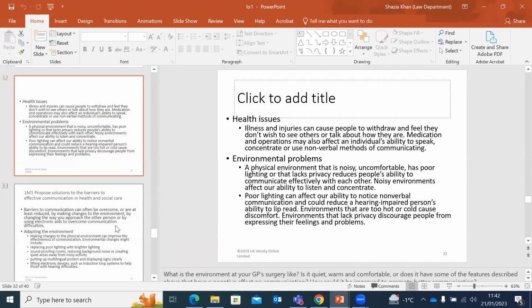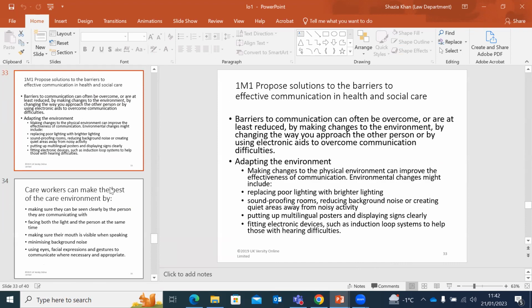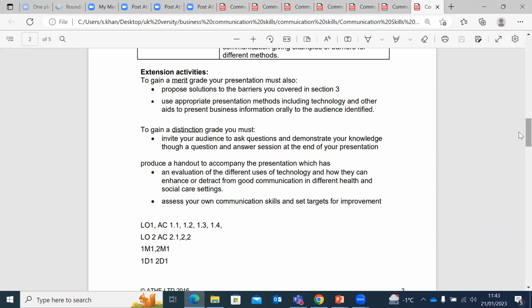Can you see this here? 1 M1 to propose to get a merit. If you want to get a merit, you look at the barriers. So is it quite clear for everyone now that I've gone through it like this? Yes. So if you go back again to the assignment, can you see all that? It says learning outcome 1, 1.1, 1.2, 1.3, 1.4. So those are the elements that you need to answer, yes? Do you all understand that?